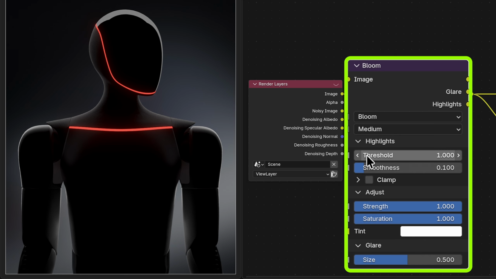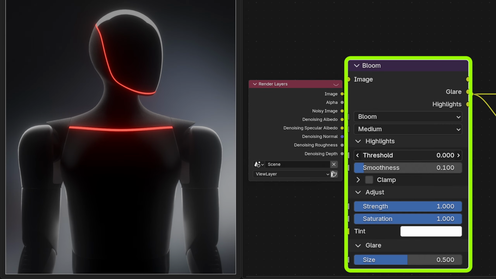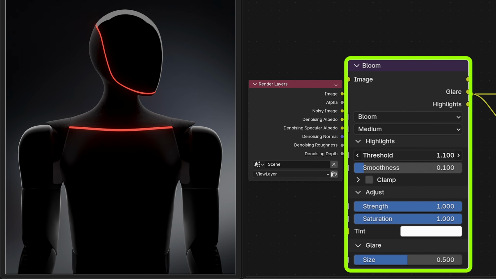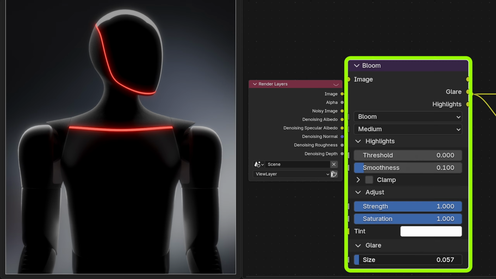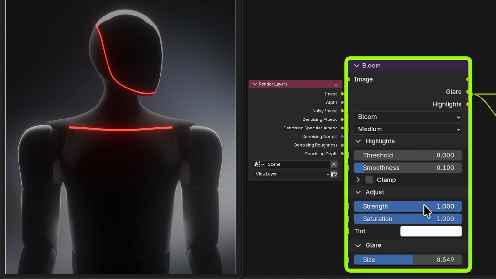Threshold is one of the most important ones. Lower it to include more of the brightness range in the bloom. If the threshold is too high, only the very brightest pixels will glow. Size controls how far the glow spreads around bright areas. Strength controls how intense the glow is.